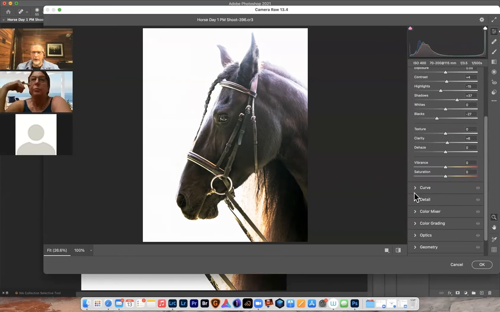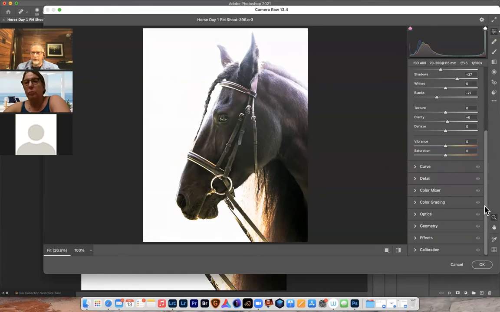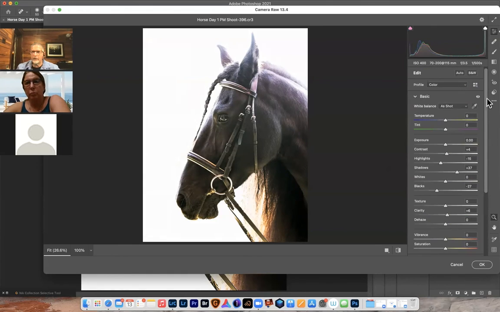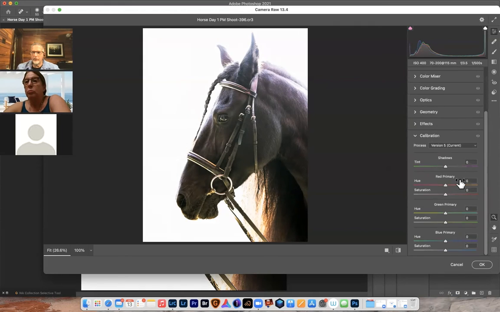The other thing is that now that I'm back over here, if I come back down here to HSL, let's see, let's go to basic. Let's make certain that they're all calibration. I can actually just come down to calibration and pull some of the reds out of it.